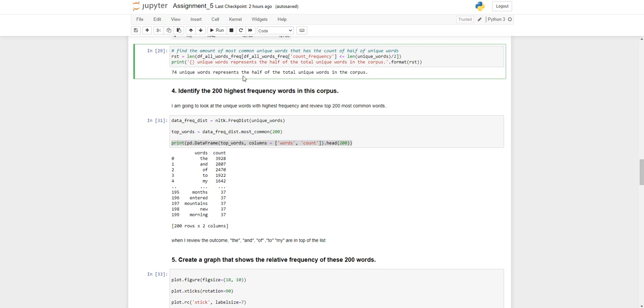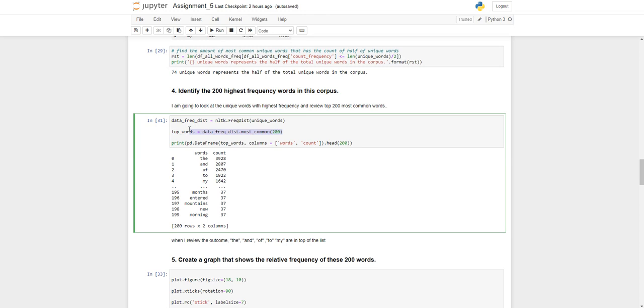For question 4, we're asked to identify the highest 200 frequency words in the corpus. So I'm going to look at the unique words with the highest frequency and review the top 200 most common words. The way I did it for question 3 is basically looking at the frequency distribution. I'm only taking in 200 right here. So you can see that the is 3,928, and then n is 2,807, and so on and so forth. It moves on right here, and then we can see it here, top 200.